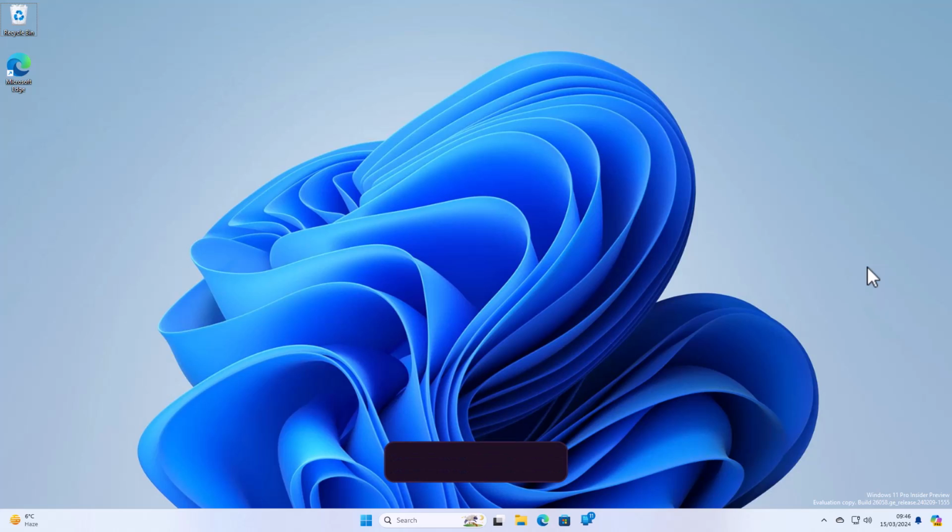Hello everyone, how to enable sudo in Windows 11. First, you have to make sure that you are in the Windows 11 Insider program, since sudo is not currently available for every user. Once you are inside the Windows Insider program, you have to go ahead and open the settings.